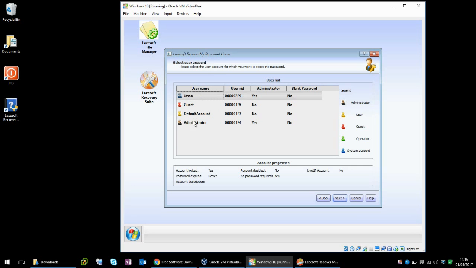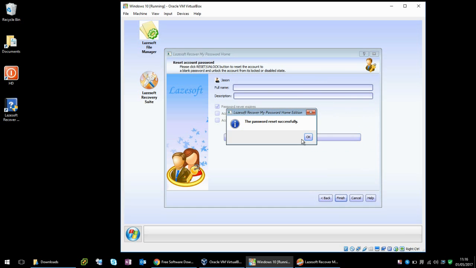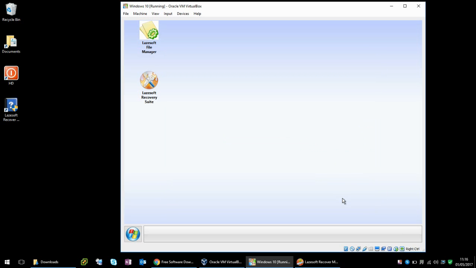Here we can see there are four accounts. We want to reset the Jason username, so click next. And click on reset unlock. Okay, done successfully, so click finish.